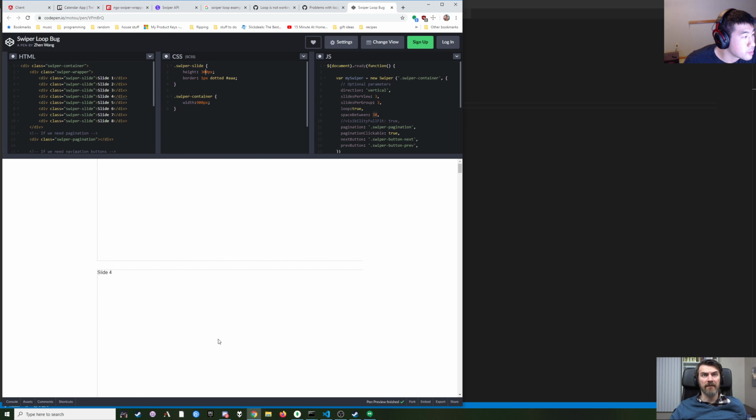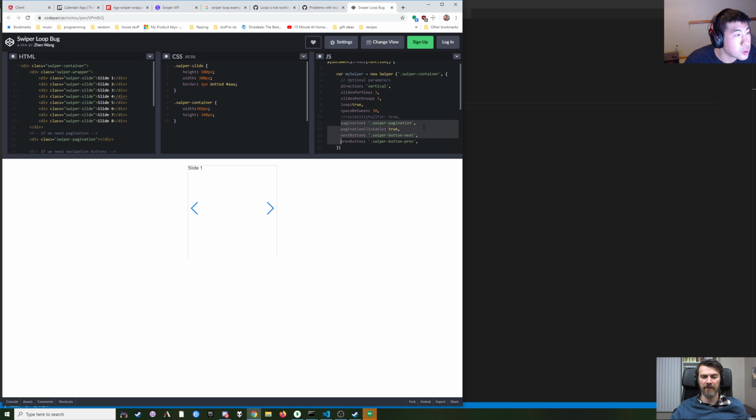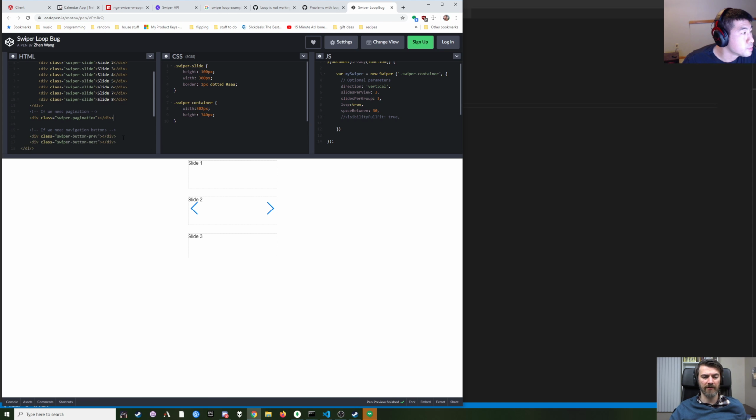So for mine, I've got height 100 pixels, width 300. Then swiper container's width 302 pixels and height of 340. And then direction vertical. Okay. Yeah. Let's get rid of the pagination. Yeah, so I got rid of all the pagination stuff. And even in the HTML, all that pagination stuff is gone.